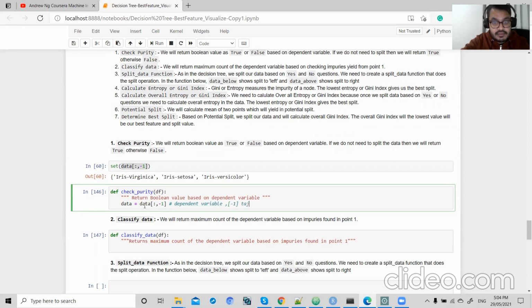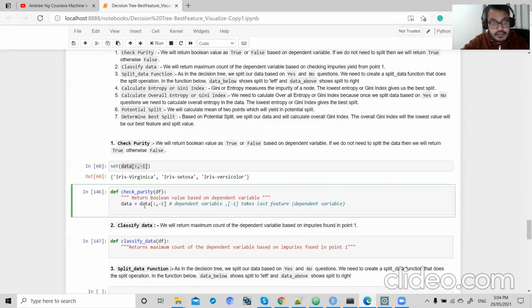-1 means take the last feature, which in our case is the dependent variable. So I have taken this as dt, and I pass this as data. Now I will take the unique values. For that I will use np.unique.